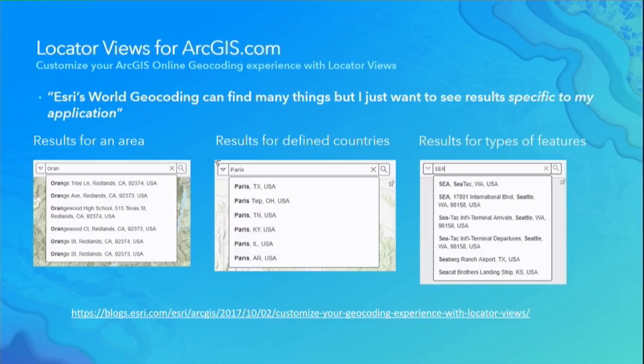So if you were building that focused application and you wanted those certain types of things to come back, you can do this in a configurable way and share it across an organization. There's more information about this capability. We, again, created a blog for it, and we've shared that out for you to review and learn more about the capability.